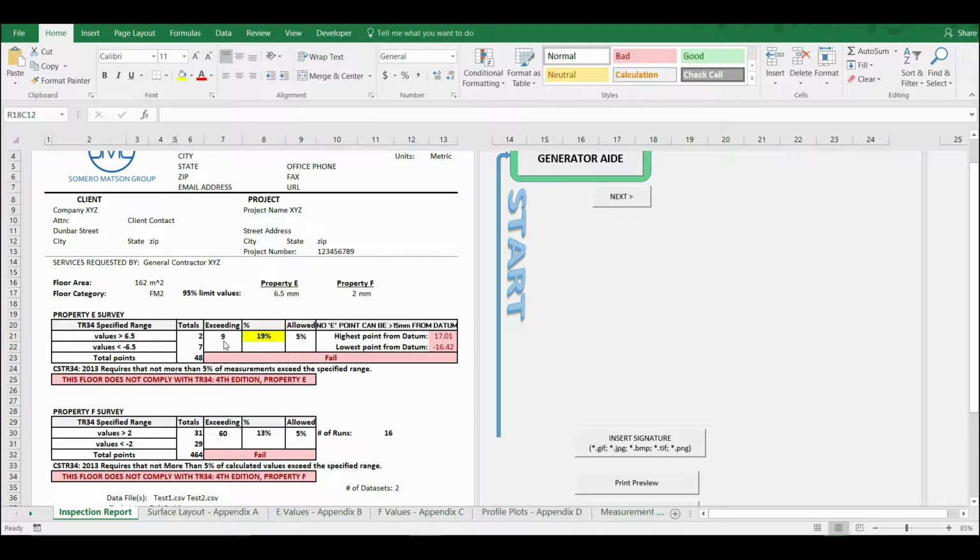And since we have 9 E values which exceed the FM2 threshold, it ends up being 19% of the total E values, which far exceeds the TR34 threshold of 5%. So unfortunately, we have failed our property E test for this project. Also, you see that it highlights our highest and lowest points from datum as well.